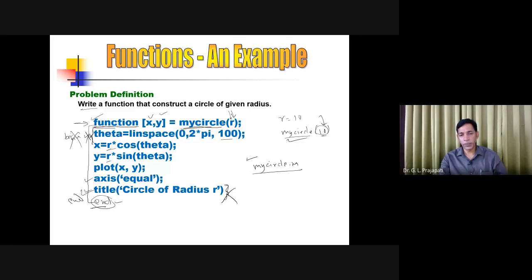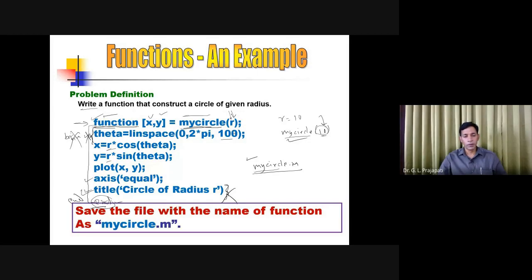Whenever you push the save button, you will find myCircle.m. So .m is already given, and myCircle is the name of your function. You need to remember this. Whenever you are writing a function, you have to begin with the word function and write the function name. And once you save, you have to save the function by the same name, and automatically this name comes once you save. So here, you have myCircle, and your script file will have this name, myCircle.m. So save the file with the same name as the function.